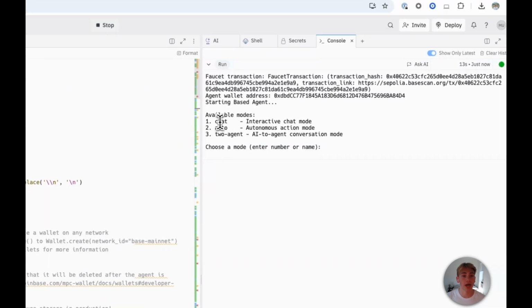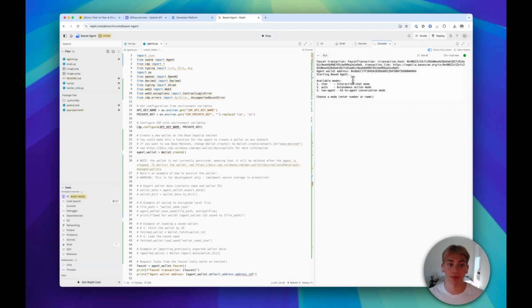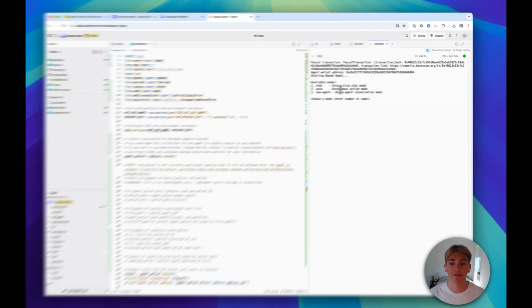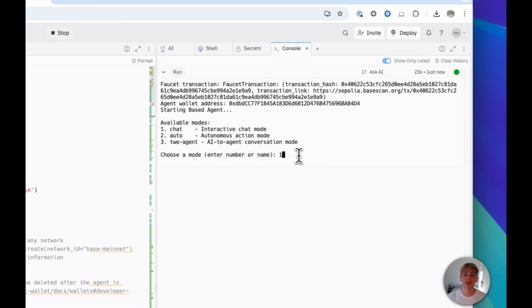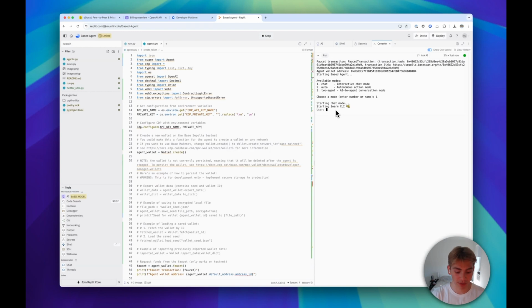The first is this interactive chat mode where you can type to the agent in natural language and it'll respond with whatever action you want it to take. And the other is just an autonomous action mode, which I showed in the first demo. For the sake of spicing things up, I'll go ahead and show you what that chat demo looks like here. And now I can type in whatever I want, like send 0.001 ETH to Lincoln.base.eth. And it'll go ahead and do this for us right here in this terminal.